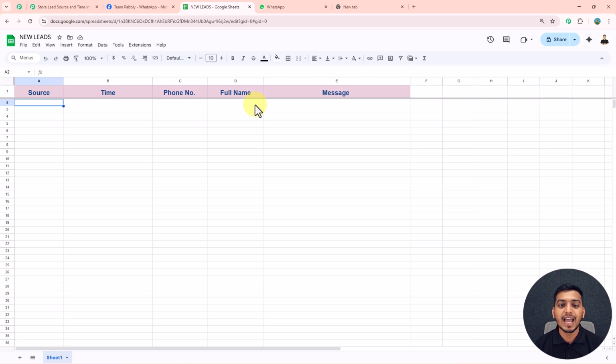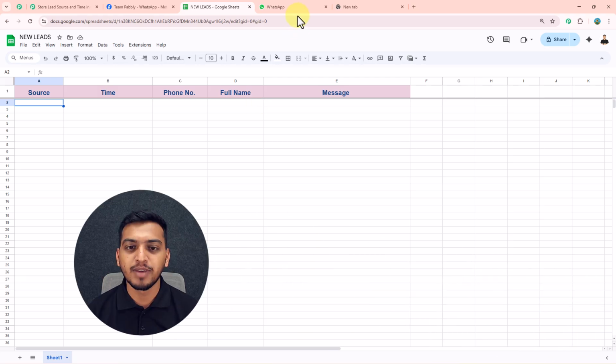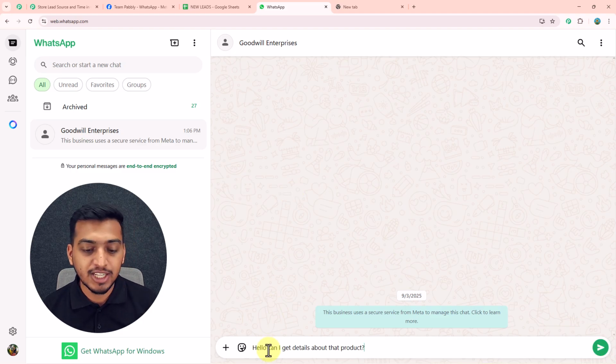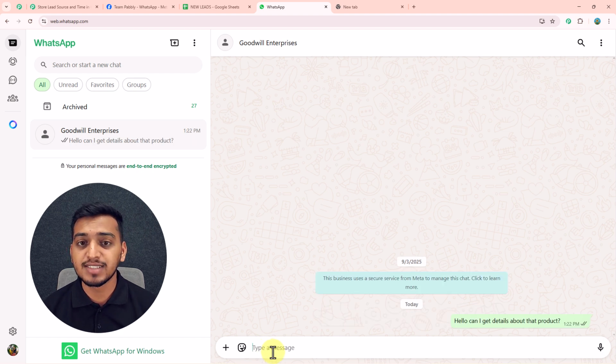First of all, I will show you a real-time example of how this automation will work. For that, we will go to my WhatsApp account, and here inside this particular chat, you will see that I will send this particular message, hello, can I get details about that product? I have sent this message, and now we will go back to my Google Sheets and we will see that a new row has been created automatically.